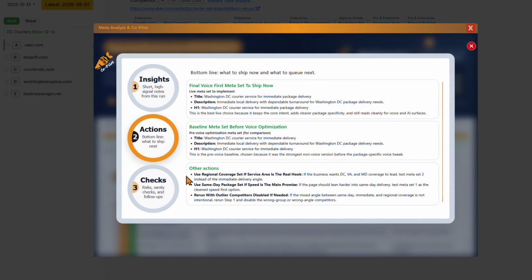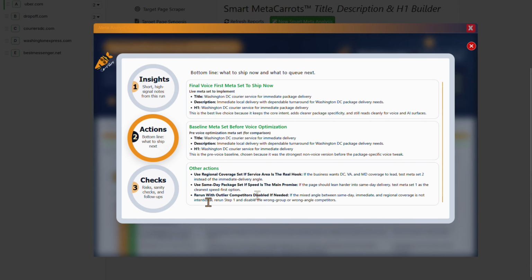The Actions tab also gives alternative next steps. For example, use the regional coverage set if DC, Virginia, and Maryland coverage is the real business hook. Use the same-day package set if speed is the main promise. And if the angle mix feels wrong, rerun the process with better competitor selection or keyword weighting.